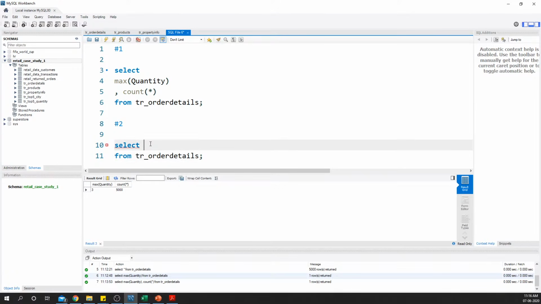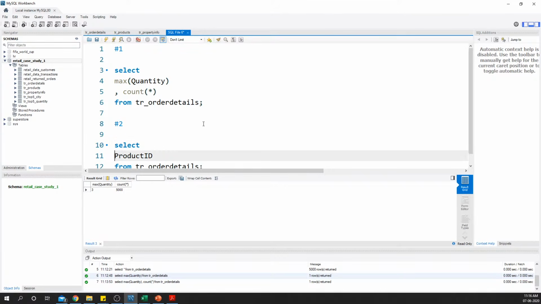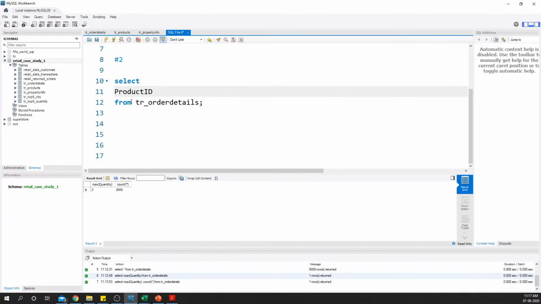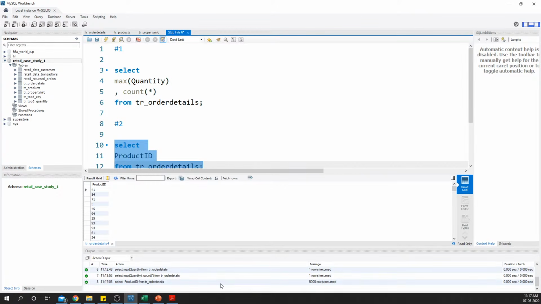So I'm just going to select a certain column, and that's going to be product ID, because we want to get, remember, the unique number of products that are available in that particular table, right? Now here, if I do select product ID from the TR order details table, you'll notice that if I run the statement, I will get 5000 rows here.